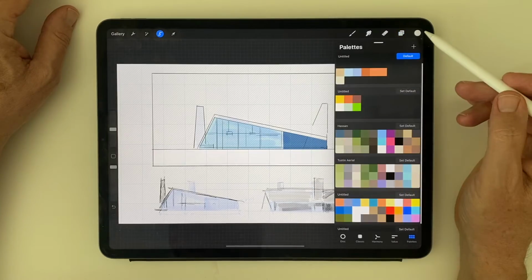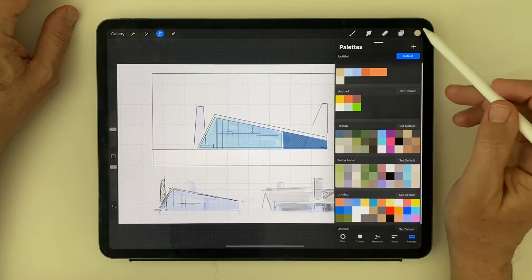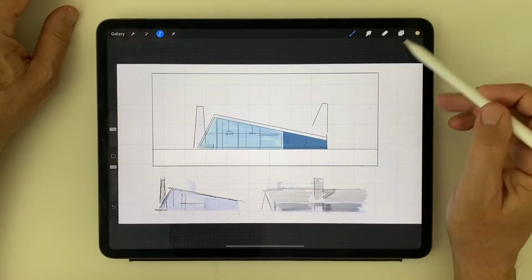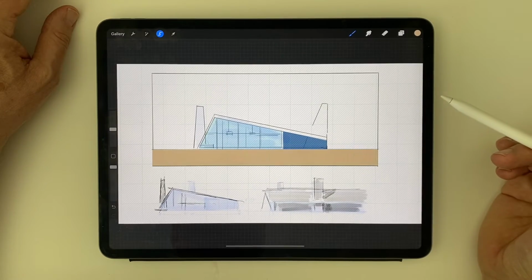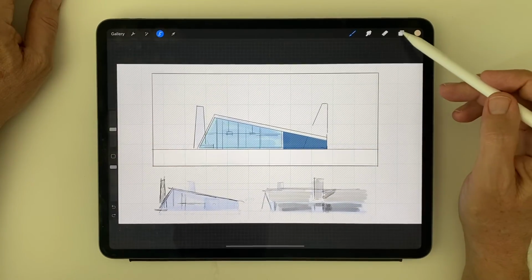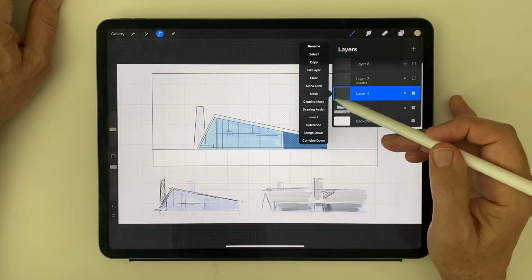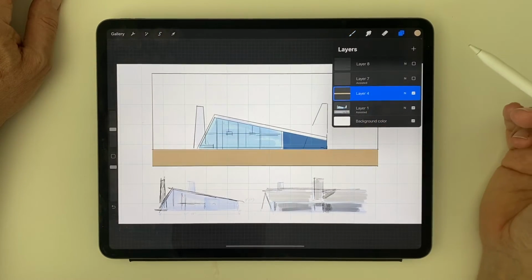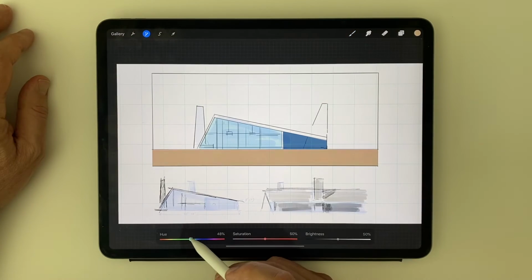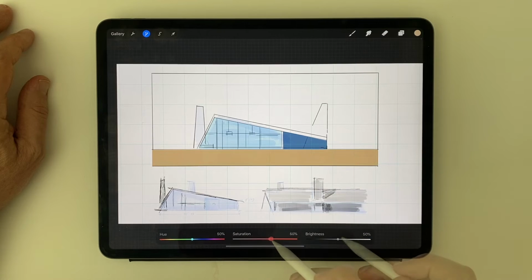rectangular mode to select the area of the ground plane, then select a color, and drag and drop that color into the selected area. I can also fill the selected area by going to the drop-down layer menu and tapping Fill Layer. Once an area is filled with color, you can always come back and modify that color using the Hue, Saturation, and Brightness tools.